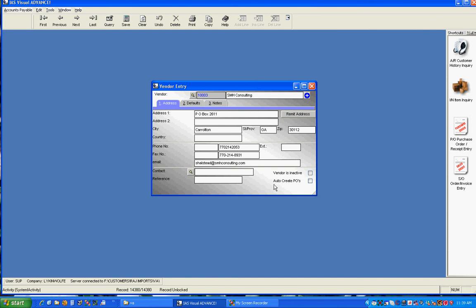If I were a vendor providing you with merchandise to sell, I would check this Create Auto PO. The system has the ability to automatically recommend what you need to buy and then automatically generate the purchase order from that. Okay? Any questions on that?